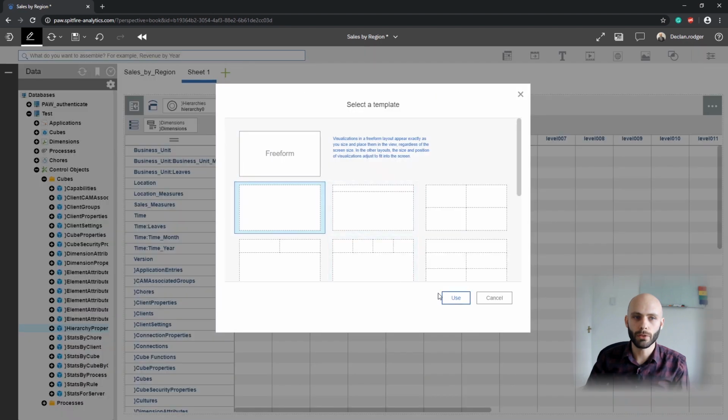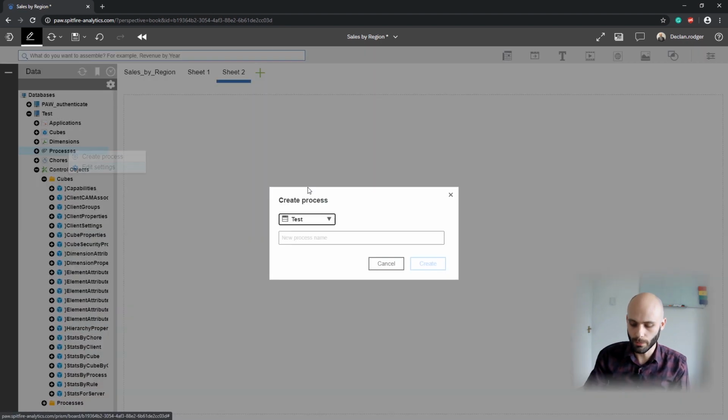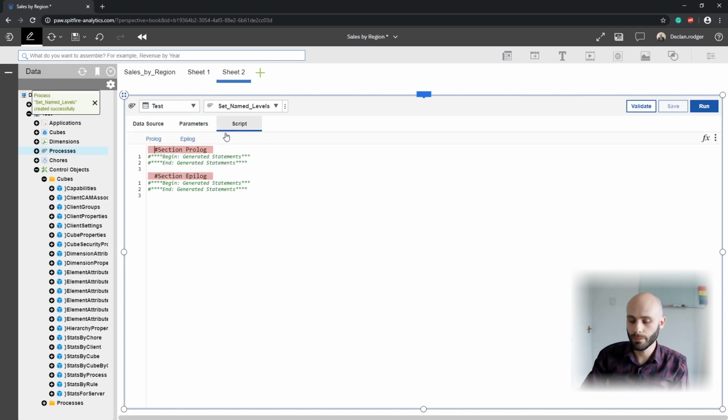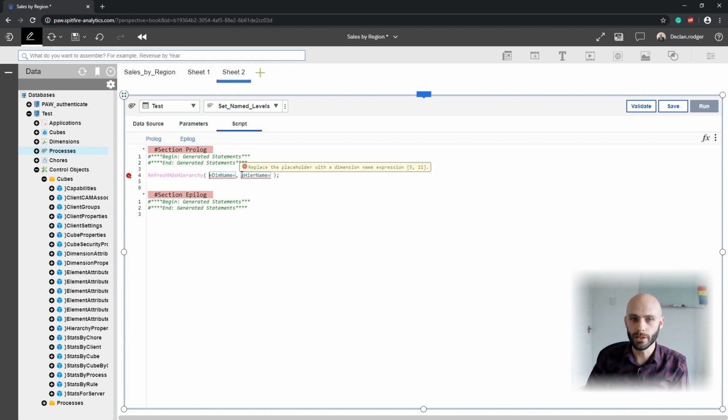So to do that I'm going to create a new process, and I'm just going to call it set named levels, and all we need to put in here is a single TI function, so we don't need a data source. The function is called RefreshMdxHierarchy, and with the control assist we can see that it has two parameters that I can put in, so that includes the dimension name and the hierarchy name. So I could have applied business unit and business unit map, and then it would have just put the named levels for the dimension hierarchy that we had set previously, but instead what I'm going to do here is just leave it with an empty string.